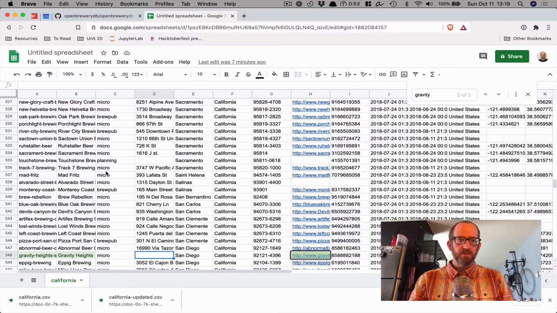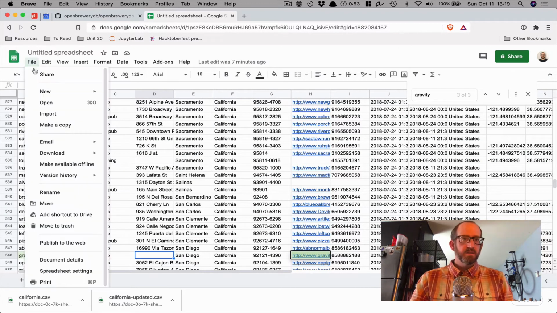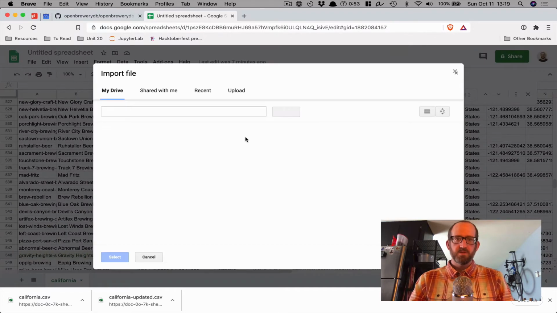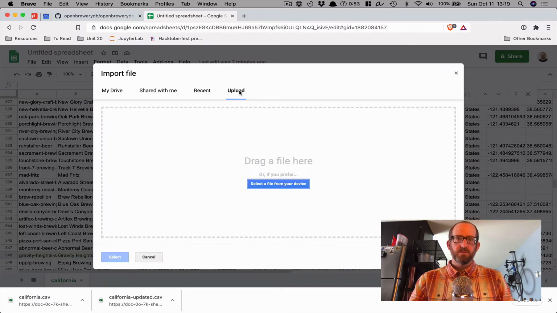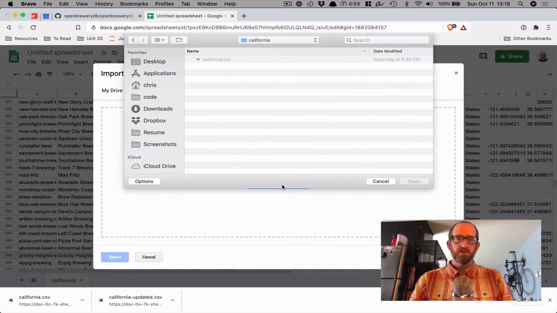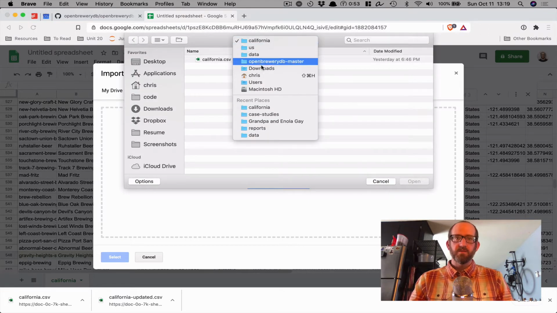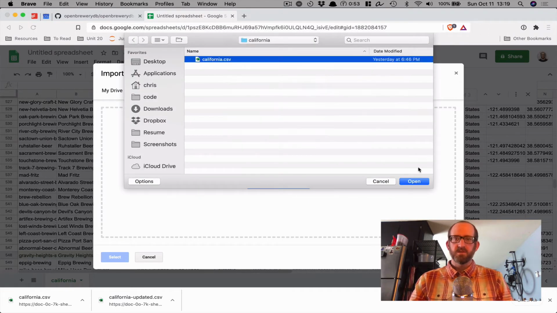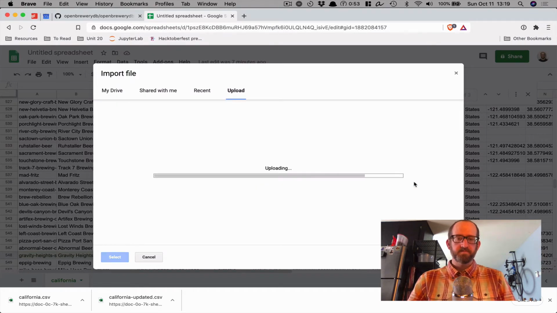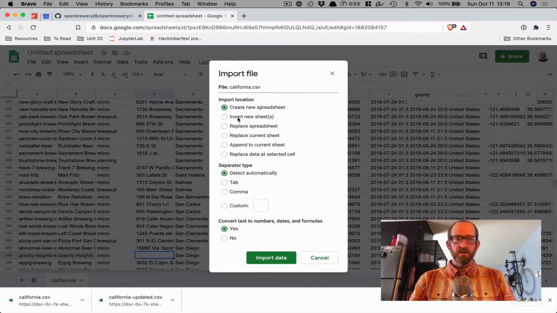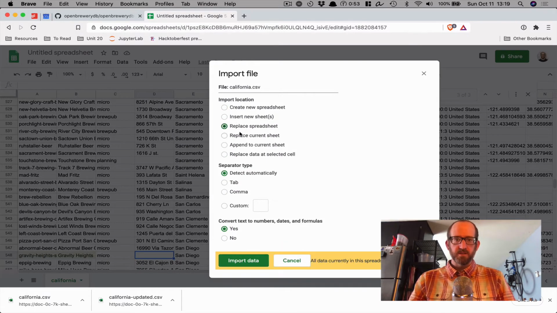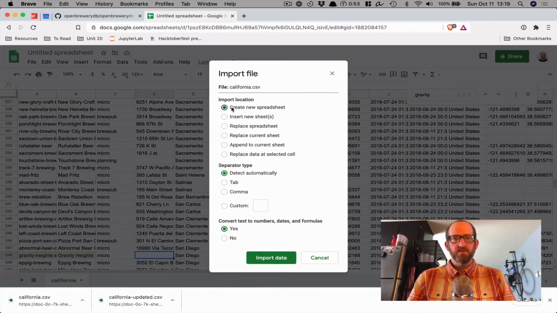I already have this loaded, and I actually already made some changes to this, but let's do this again. So we're going to import, upload, and then we have this. See that we're already in here. I already did this previously to test things out. That's why it's already there. And then we're going to replace the current sheet. You normally wouldn't do that. You'd select create new sheet. Actually, let's just do create new sheet.